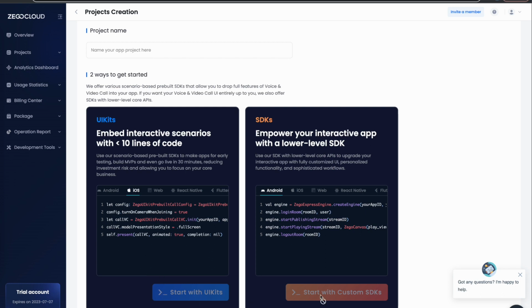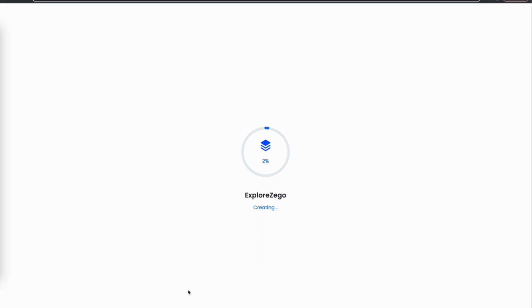With custom SDKs, you can write low level code depending upon the APIs. You can directly call them with your Zego Express engine. Here I am entering the name of the project as Explore Zego. It will take some time for setup. So it's setting up my project Explore Zego.